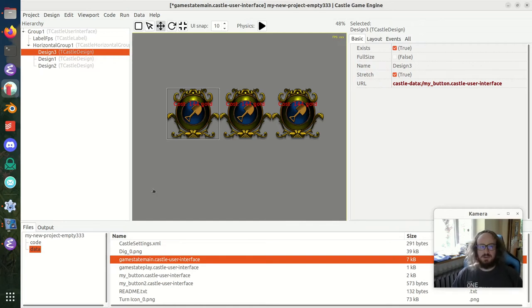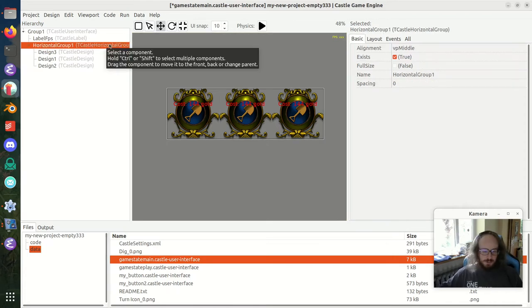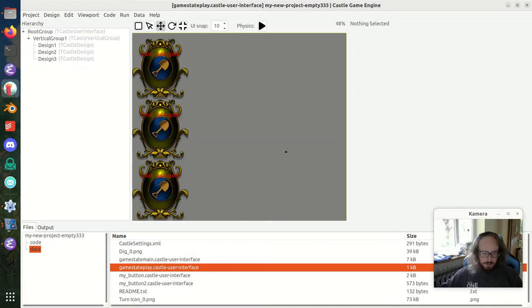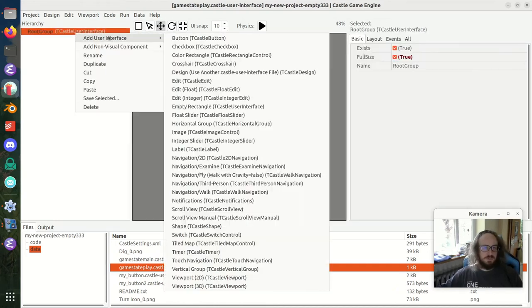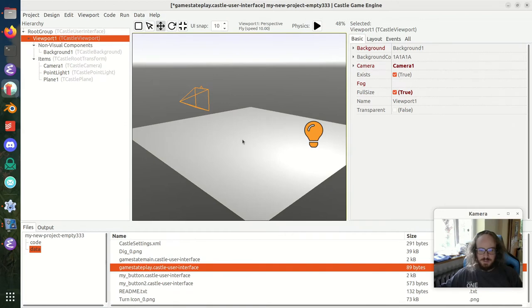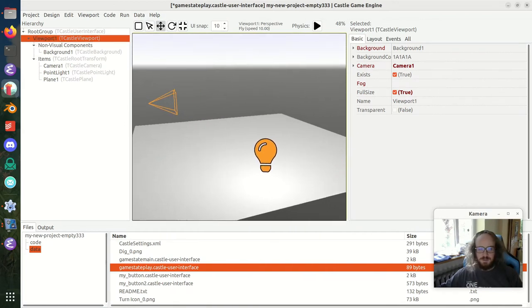Now let's see how it all compares, because it's extremely similar to another component, TCastleDesignTransform, which is a way to reuse anything that you can place in a viewport, generally three-dimensional things. Let's see how it works. Let me go to game state play. Let's say that I don't want those buttons anymore. Let's add here a user interface. It's going to be a viewport 3D.